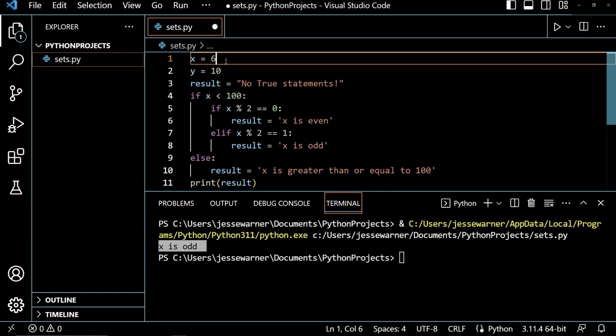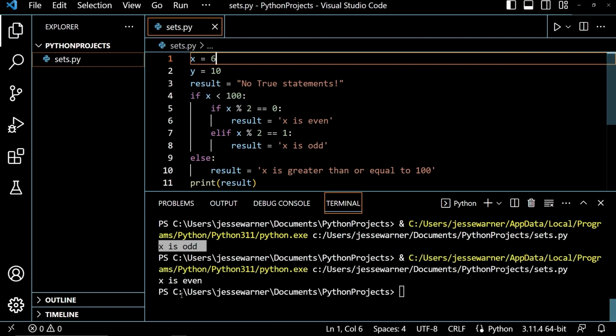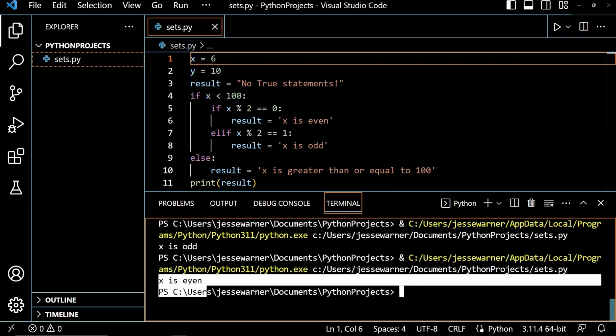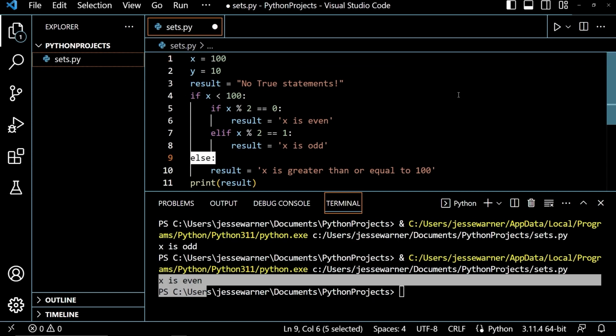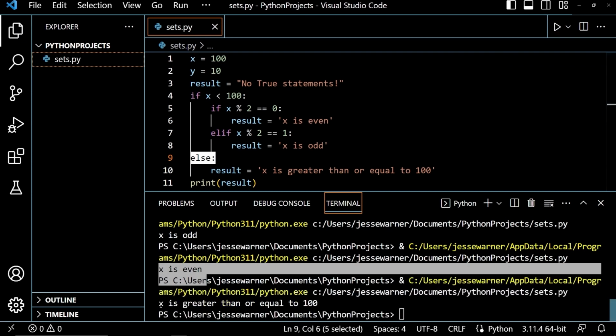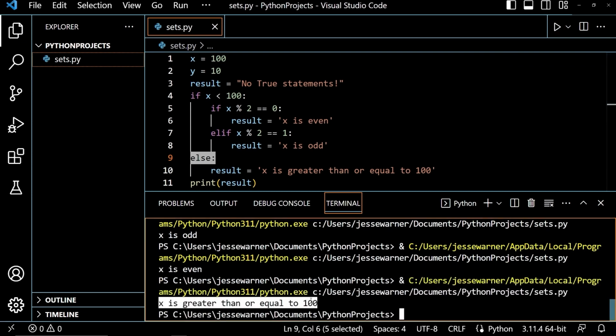And if I were to change x to 6, run this again, we'll get the output that x is even. And if I were to change x to 100, none of this would evaluate to true, so our else statement will run. And we get x is greater than or equal to 100.